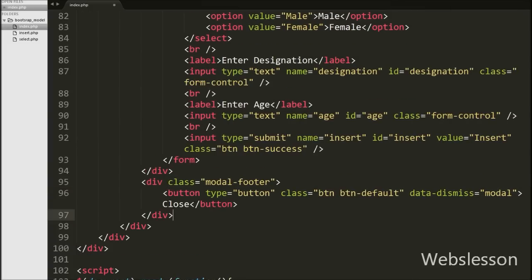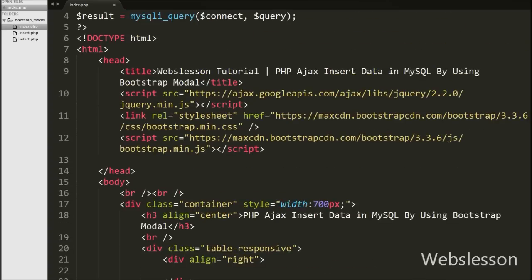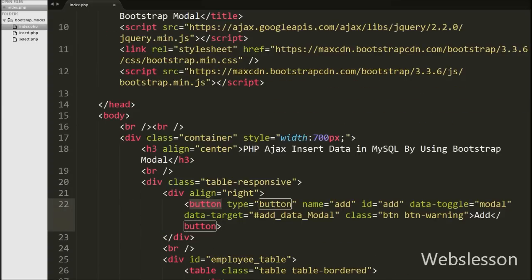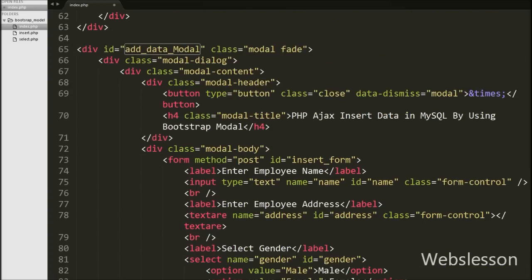Now we have created an insert button. When we click on this button, at that time this Bootstrap modal will pop up, so for this we have written a button tag with the attribute name equal to add, id equal to add, data-toggle equal to modal, and data-target equal to #add_data_Modal. This is our add button. When we click on this button, the Bootstrap modal will appear on the web page.